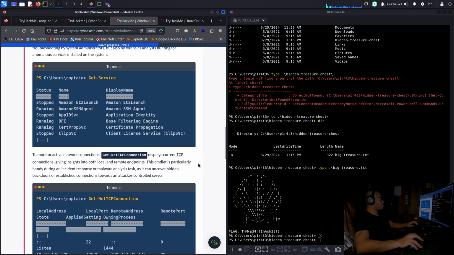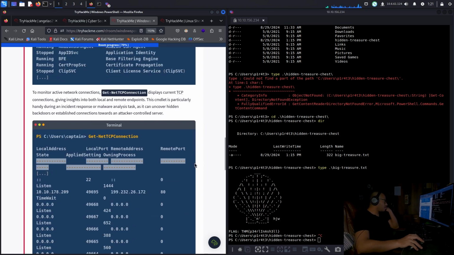Displays current TCP connections, giving insights into both local and remote endpoints. This command line is particularly handy during an incident response or malware analysis task, as it can uncover hidden backdoors or establish connections towards an attacker's control server.